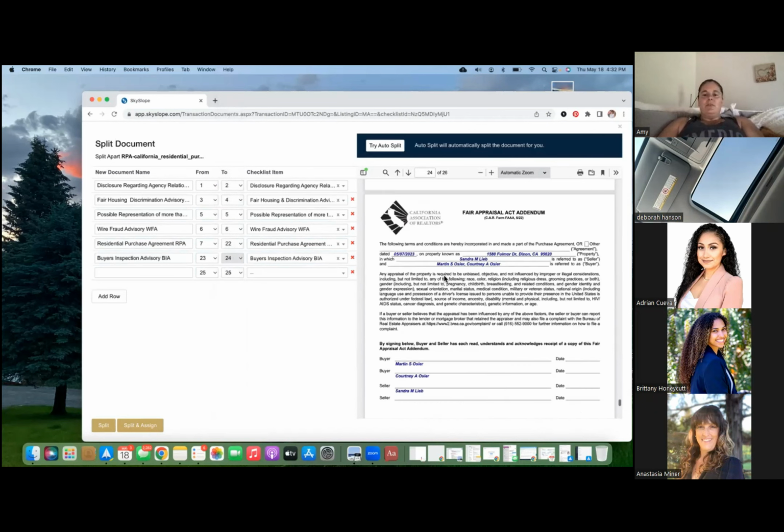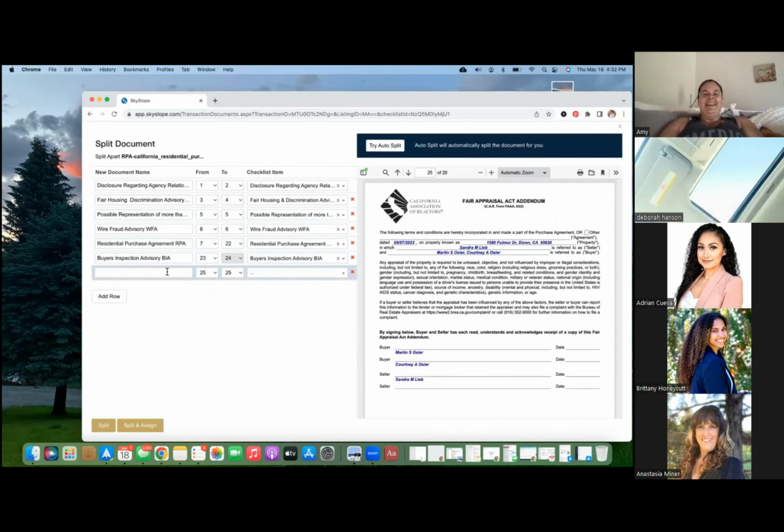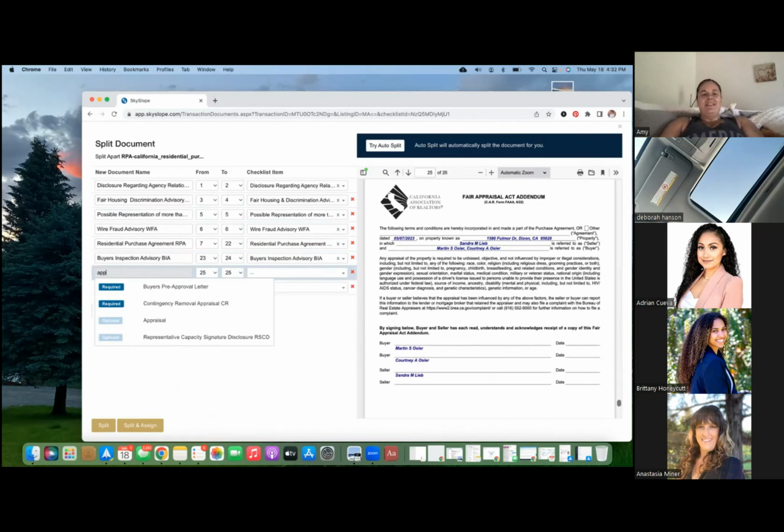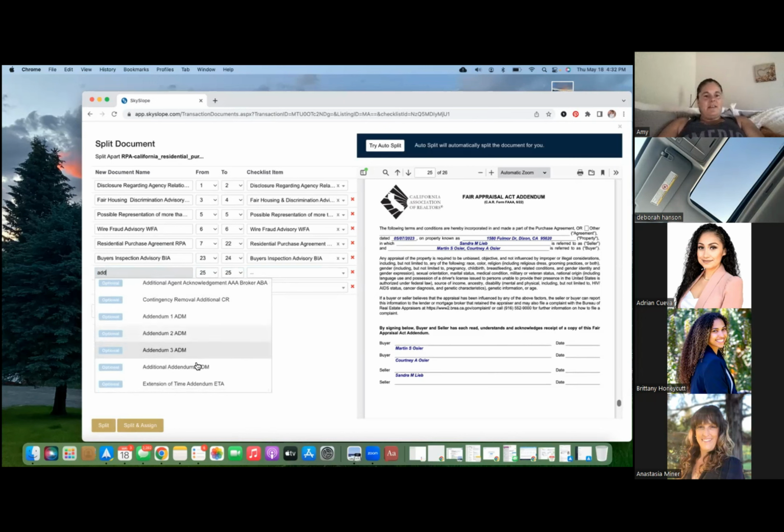Woo, so much work. And then this is my appraisal. Let's see, fair. Let's see, I don't see that this is in here. The fair appraisal. Oh, it's not an appraisal though. We'll put it under the fair housing. Or we should have addendum. Let's look for, we have addendum 1s, additional addendums.